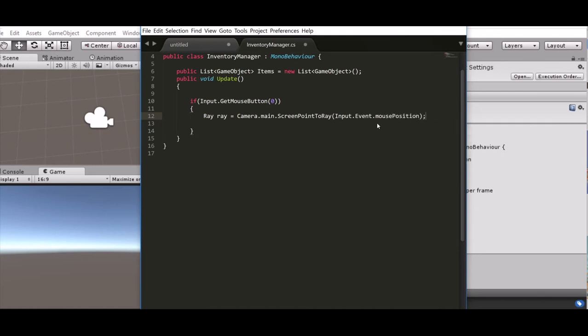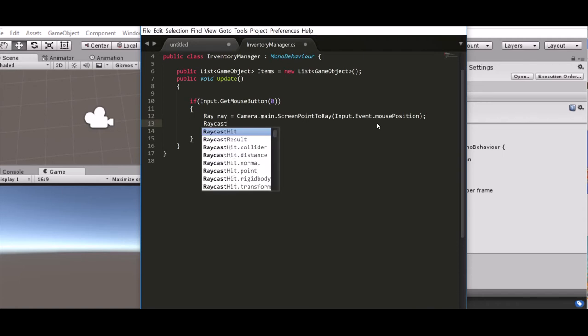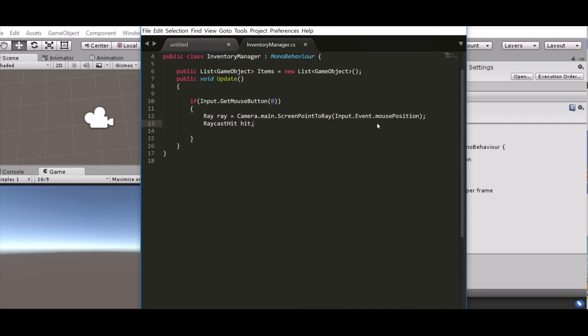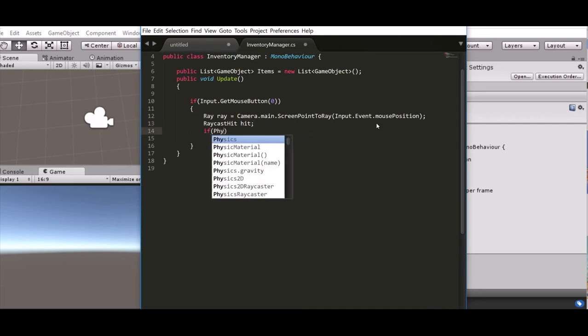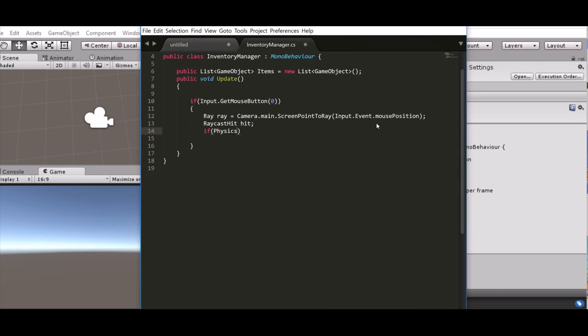Next, we're going to say RaycastHit. There we go. And we're going to say if Physics.Raycast. Not RaycastHit, just Raycast. In this, we're going to say ray, comma, out hit, comma. We're going to say 100, but we're going to change that.